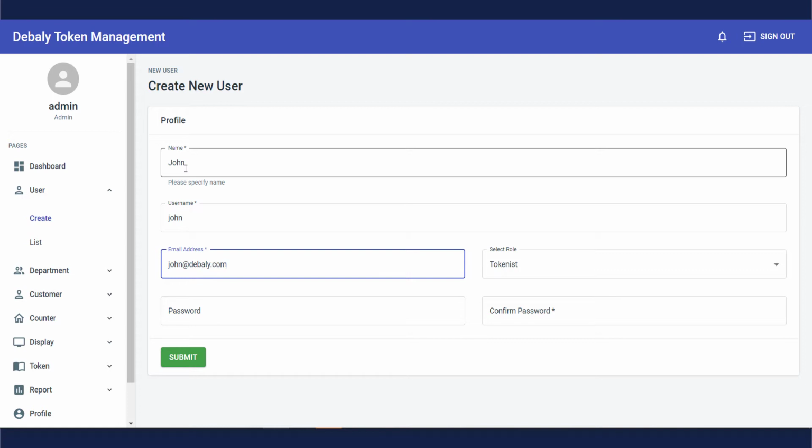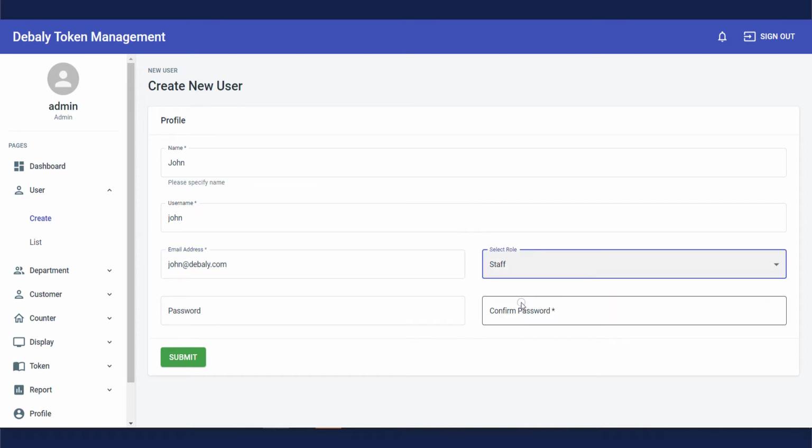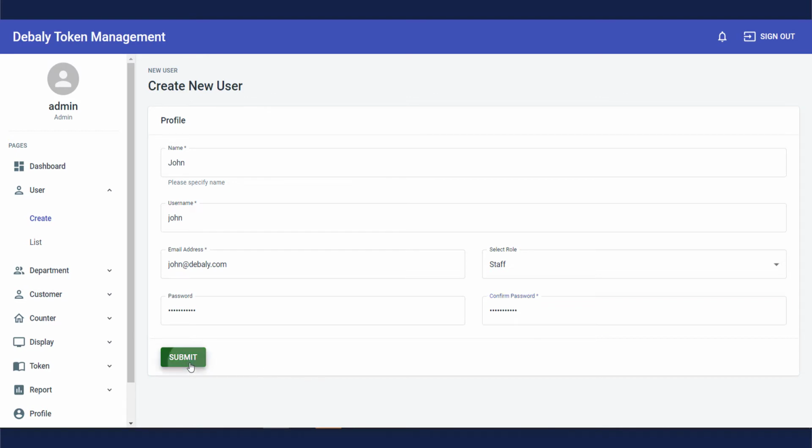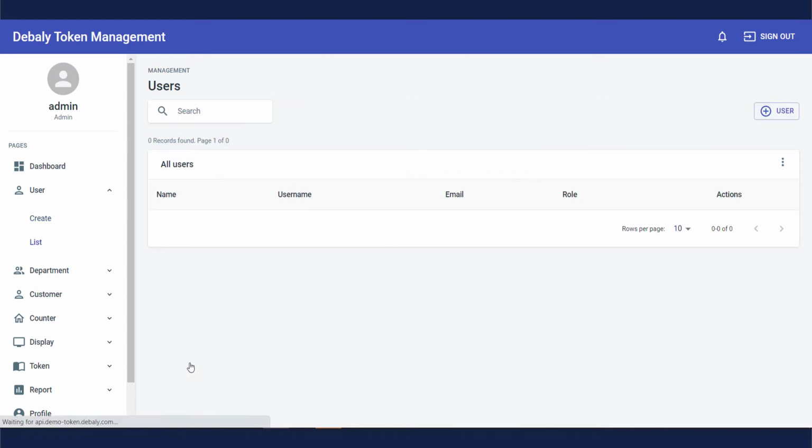At the moment, the system has two roles, tokenist and staff. We'll be diving into the deeper analysis of what this system means and what these roles mean in this system. This system is a real-time monitorable system and it can be expanded very easily as well. Now we have created the username. Let's create the department, shall we?